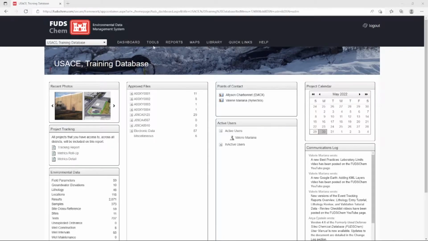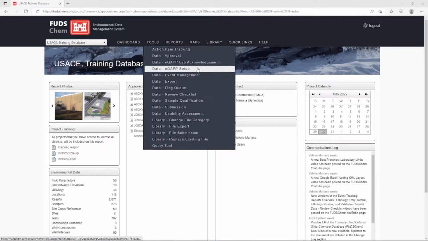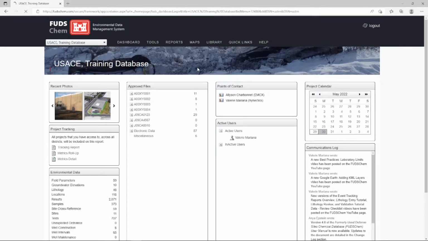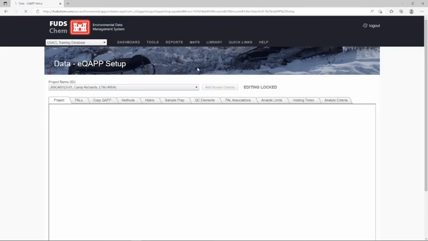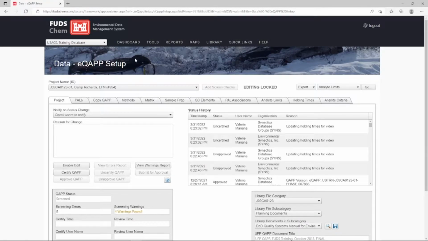First, we'll go to Tools, Data, EQAP Setup. For information on how to use this interface to create an EQAP, please refer to our EQAP tutorials playlist, linked in the description. Here on the Project tab, there is a drop-down labeled Notify on Status Change. As each step of the EQAP is completed, you can select users to notify, then click the appropriate button below.